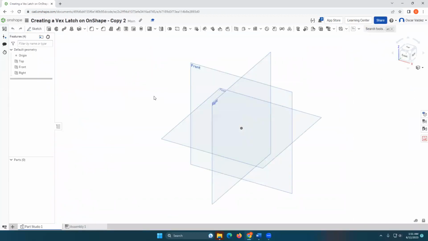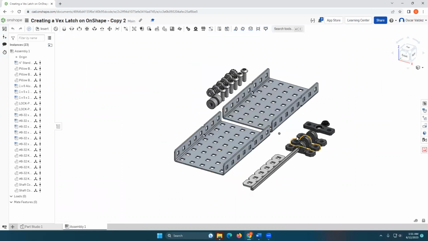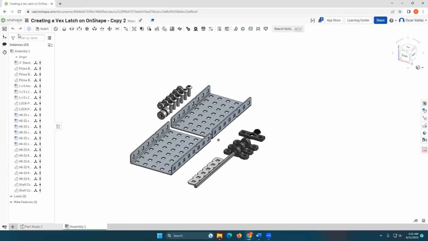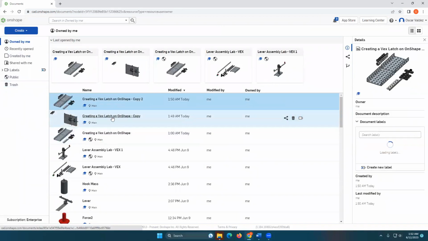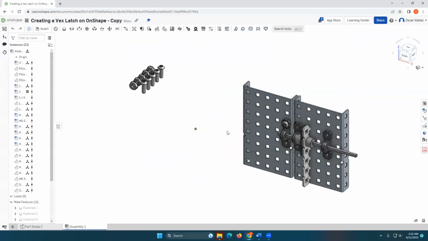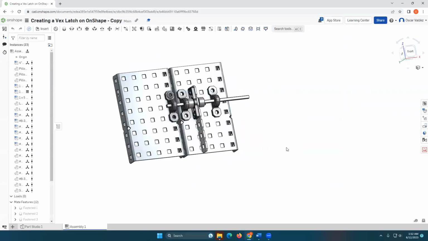If you happen to open it up and you see nothing, make sure you click on this Assembly tab down here, and you'll see all those components. So essentially, I'm going to go back to my original one here and walk you through how to make this latch.